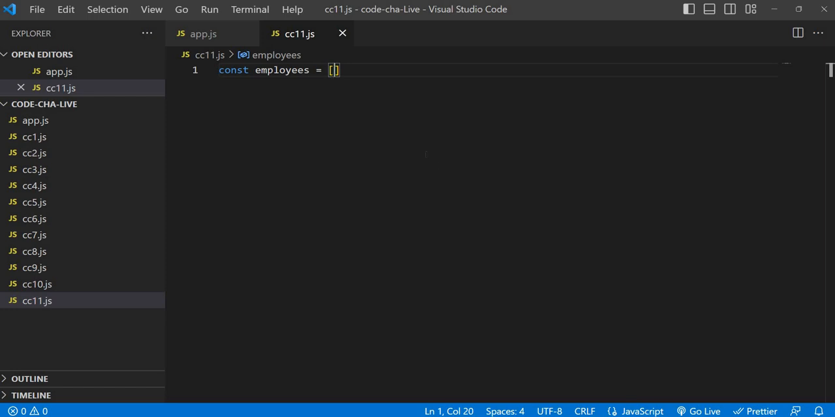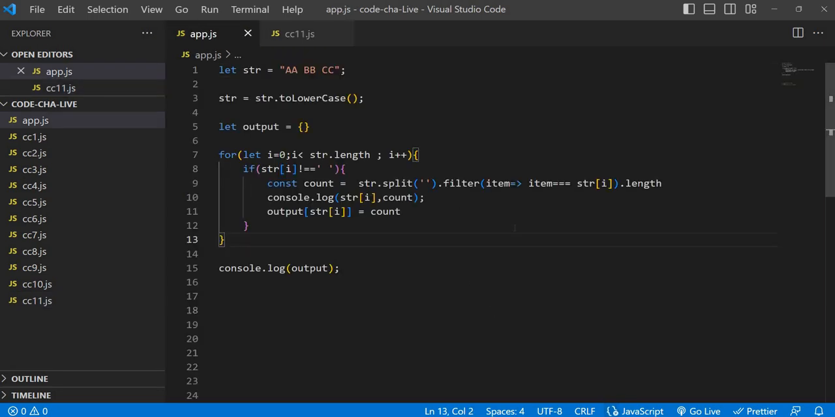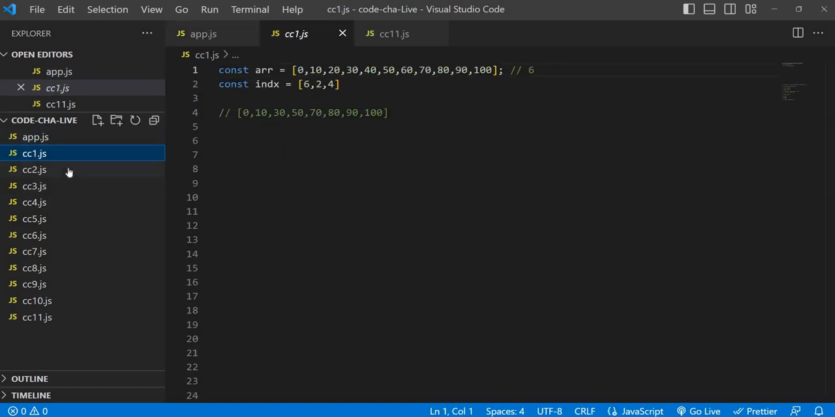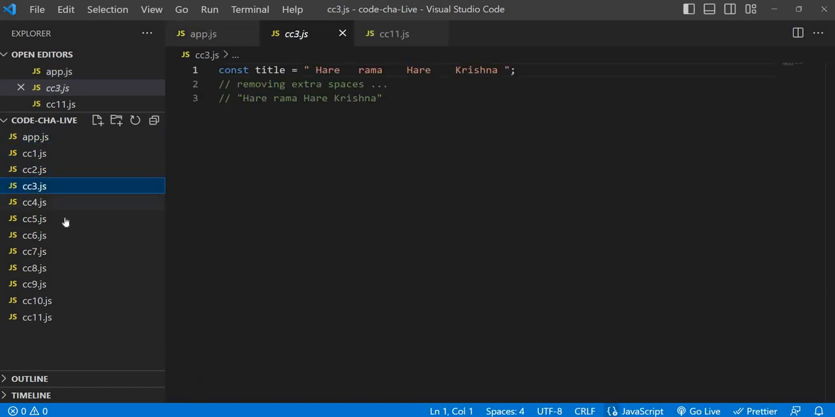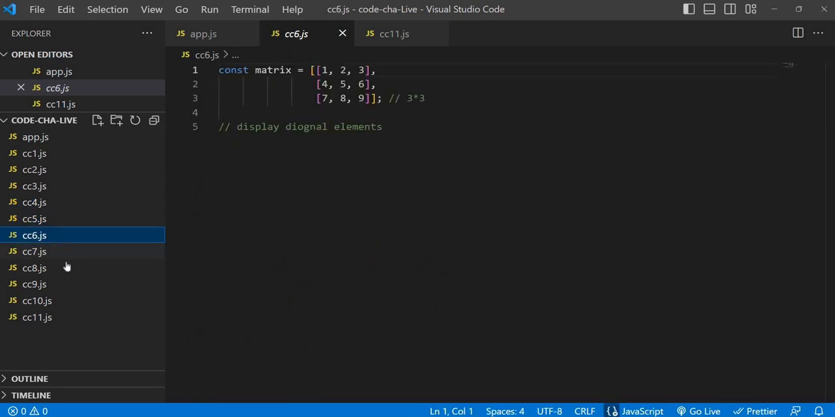I'm definitely going to explain that in the next session. If you're interested, please do practice and get ready for the next coding challenge. That is going to be very interesting. A lot of things are there, and we are going to solve them one by one.